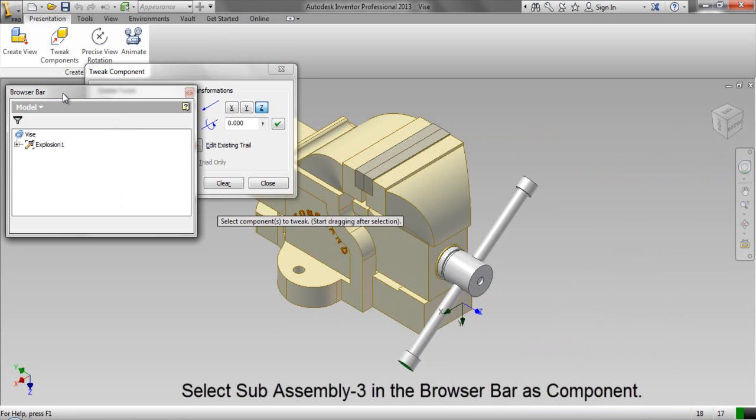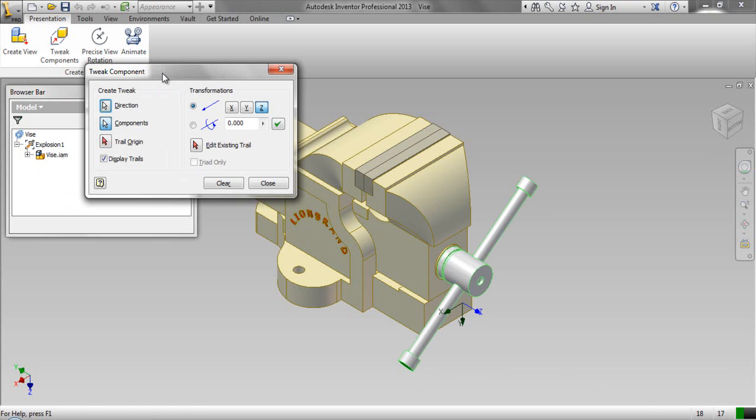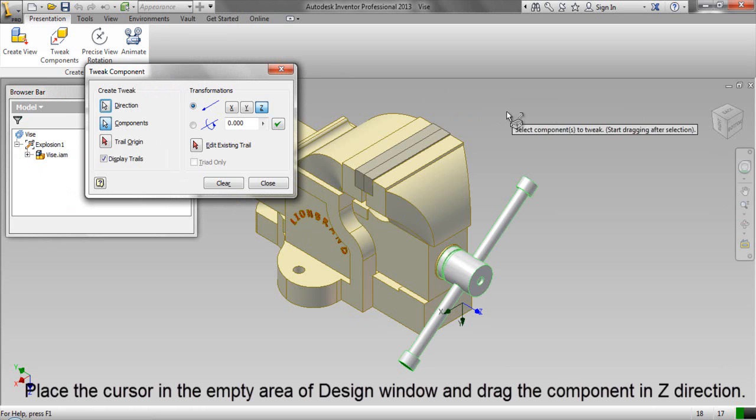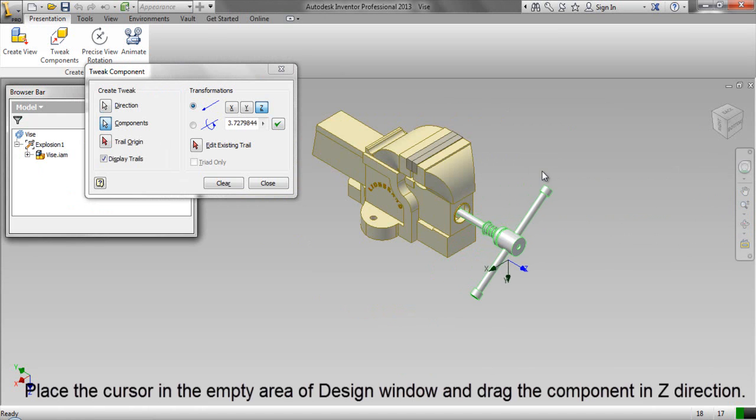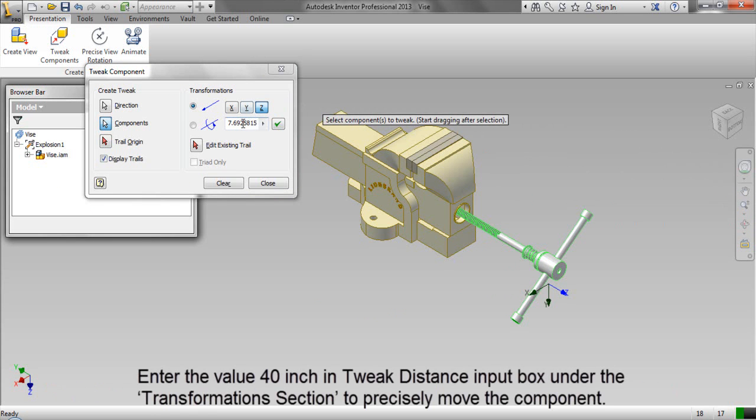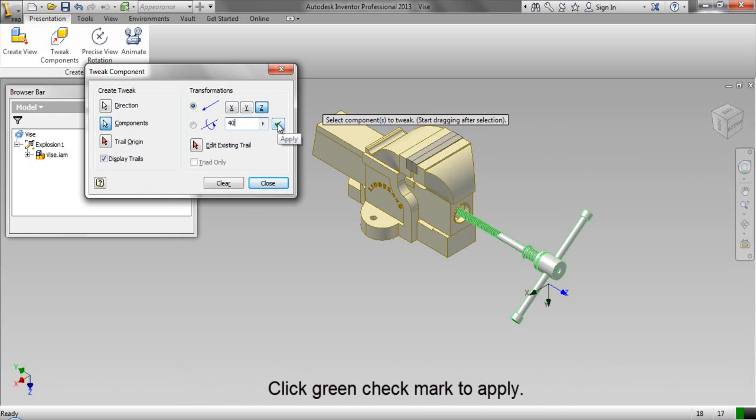Select subassembly 3 in the browse bar as component. Place the cursor in the empty area of design window and drag the component in Z direction. Enter the value 40 inch in tweak distance input box under the transformation section to precisely move the component. Click green check mark to apply.